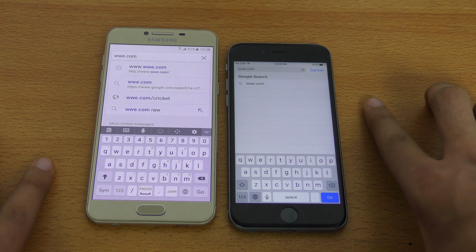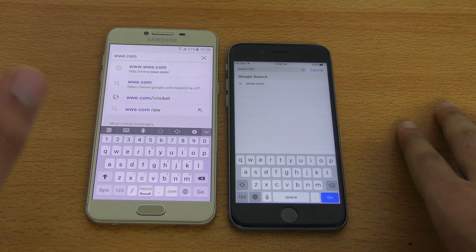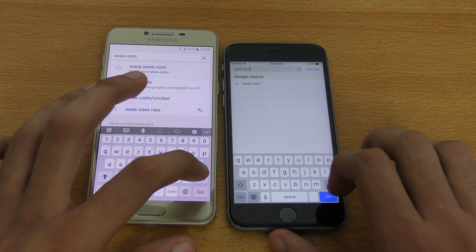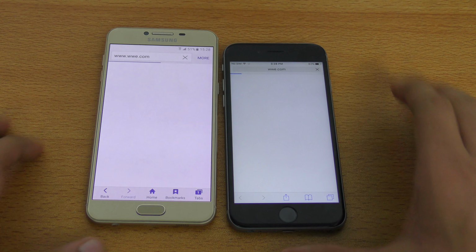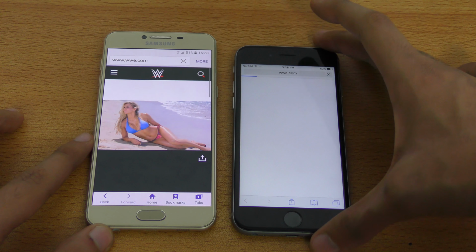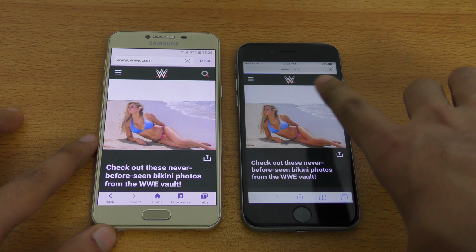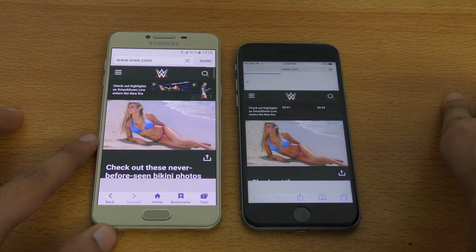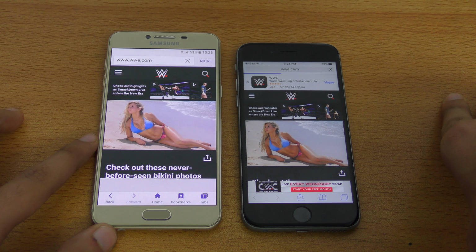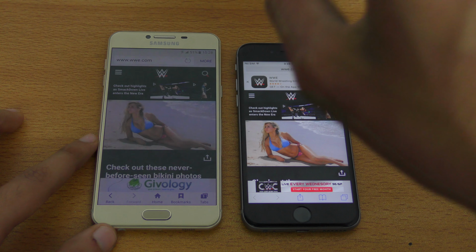Time for some browsing actions. We got Safari on the iPhone versus the internet browser on the Galaxy C5. Here we go. And you can see the Galaxy C5 first one to come to the website. Then we got the iPhone. Let's see who's going to finish off first. Okay, C5 is about to finish, I think. No! Okay, I think that was a draw.